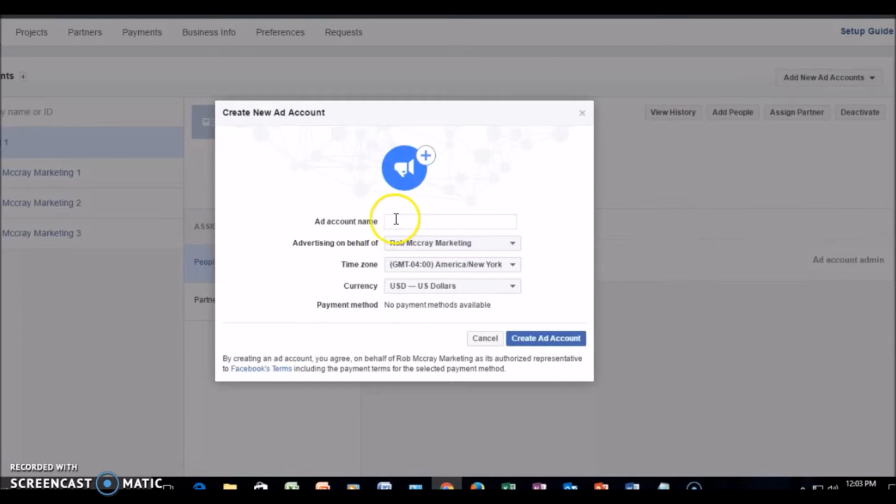Okay, so now you're going to enter in your ad account name. You want to use the same name. Mine is Rob Mccray Marketing, as you can see there. So I'm going to type Rob Mccray Marketing, and this is going to be my 5th actual ad account, so I will put the number 5 in.